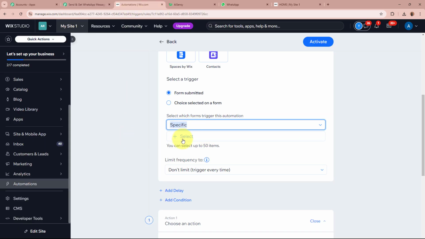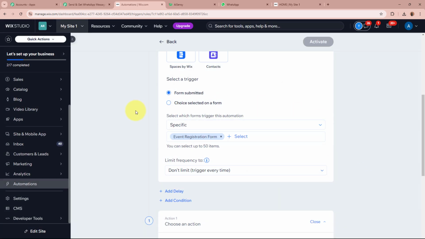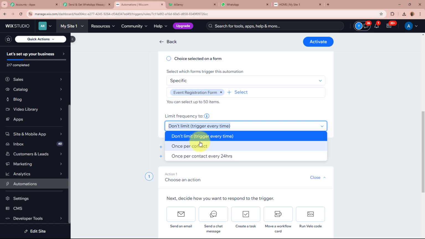After selecting specific, I'm going to select the form. I've created a form in the name of event registration form. I'm going to select it and then click on this OK button. You can see over here I've selected the form. After selecting the form, it is asking for limit frequency to. I'm going to select it as don't limit. There are other options, once per contact, once every 24 hours.